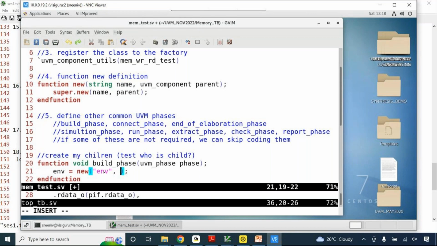Who is the parent for environment? See, for test, environment is the child. For env, who is the parent? Test, sir. Test. How do you refer to test? It is referred to using this. We use the this keyword to refer to it. When you are inside the test, to refer to test, we use the this keyword. That is the reason you will always see this kind of code.